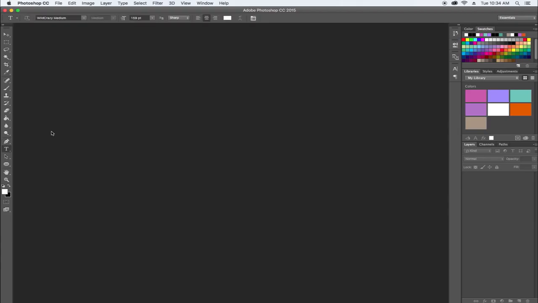You have your text type tool, which is the letter T, and you can use this to write out words, put font on the screen. You have a path selection tool, which is the letter A. You have your shape tool, which is the letter U. You have your hand tool, which is the letter H. You have the zoom tool, which is the letter Z. And then you have your foreground and background color. You can swap between foreground or background color by pressing the letter X.